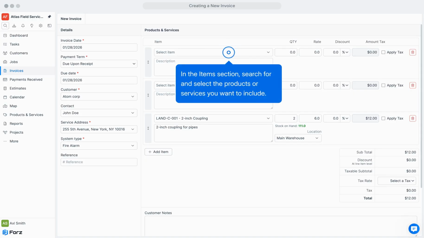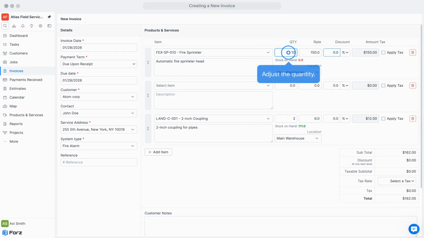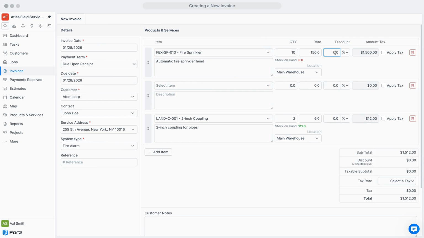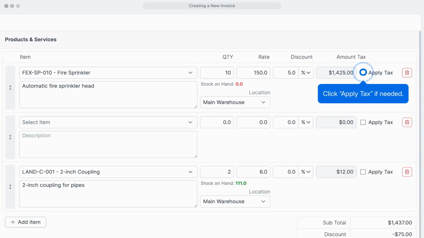In the Items section, search for and select the products or services you want to include. Adjust the quantity. Apply a discount by selecting either a percentage or a fixed amount from the drop-down. Click Apply Tax if needed.